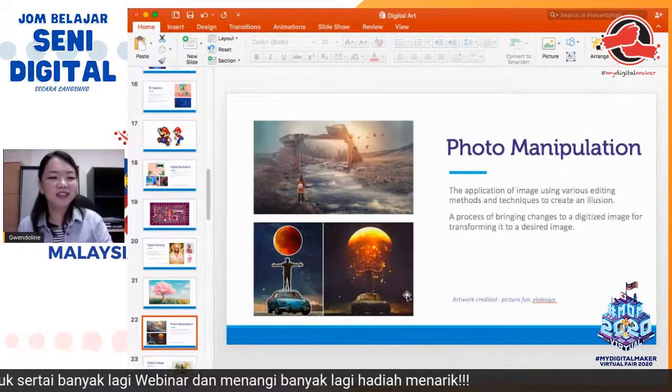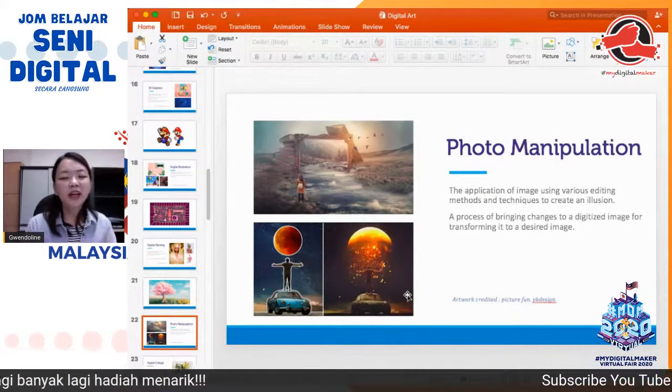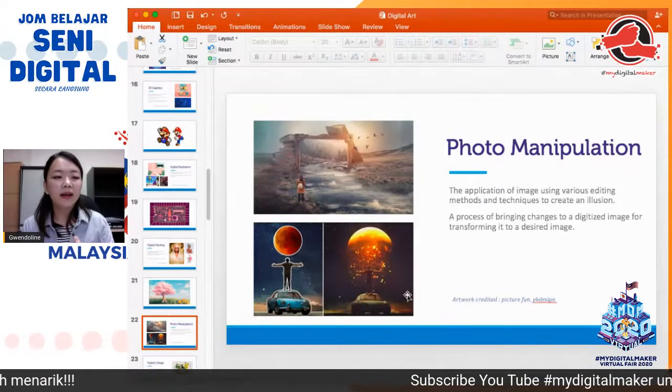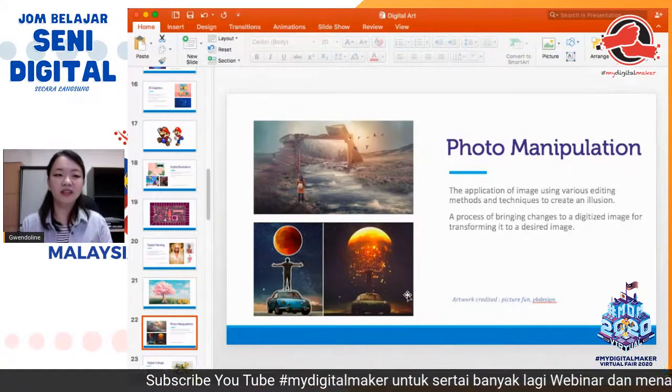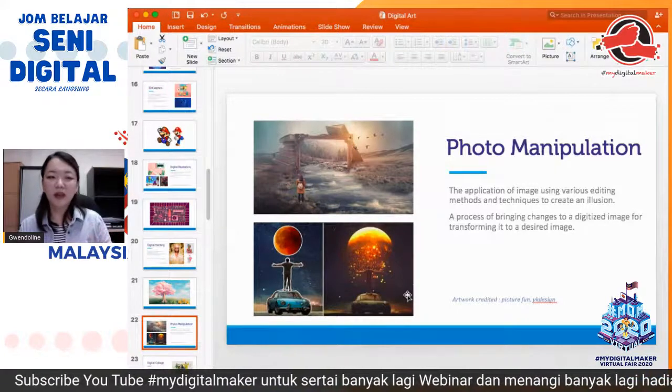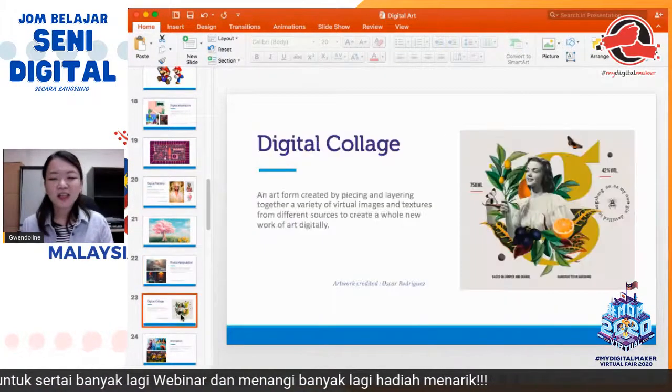But actually you think it's a real one. Yeah, so it will give an illusion. So usually photo manipulation dia akan buat gambar dia macam ada illusion. Yeah, it looks like real tapi dia bukan real. Okay, and then next one is digital collage.